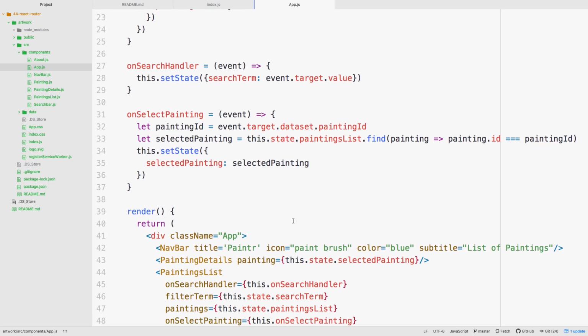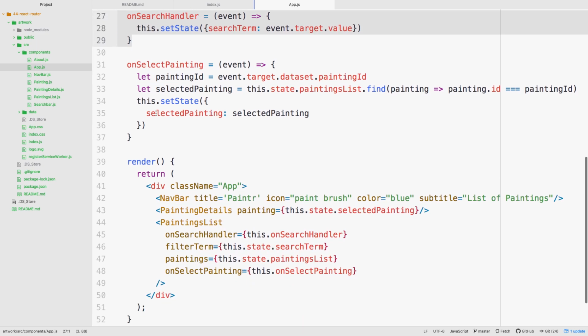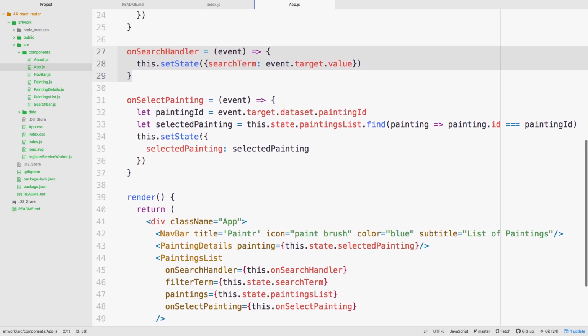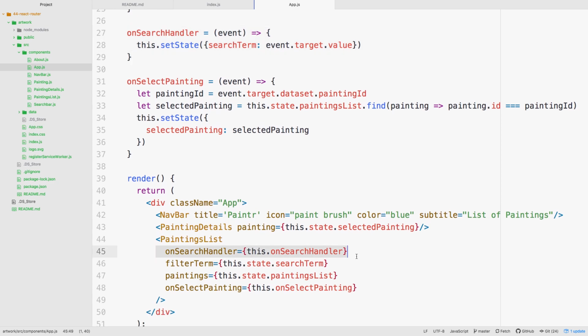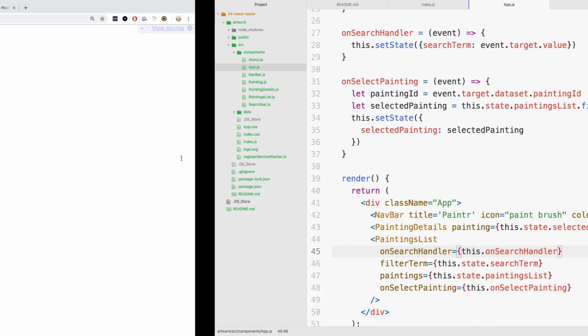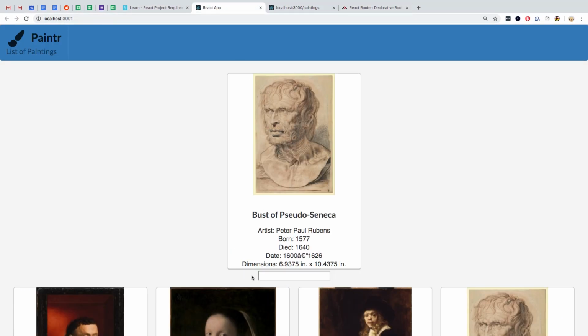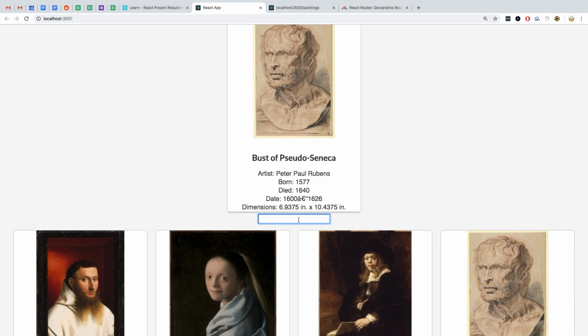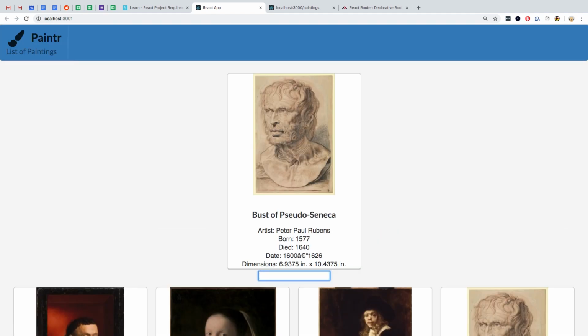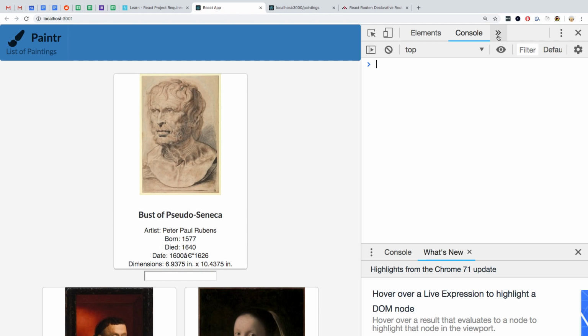What else do I have? I have a couple of event handlers. Hopefully you guys are very familiar with them by now. So onSearchChange, or onSearchHandler, takes in some event and sets the state of the search term to be the event.target.value. This onSearchHandler is, let's see, it looks like it's passed through to paintings list. So paintings list is going to encompass the search bar, and anytime we change the search bar, we change the state of our search text.